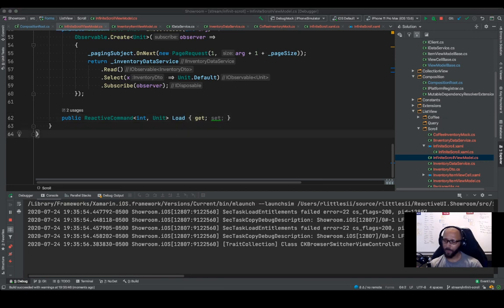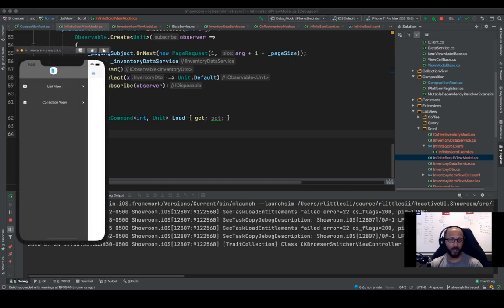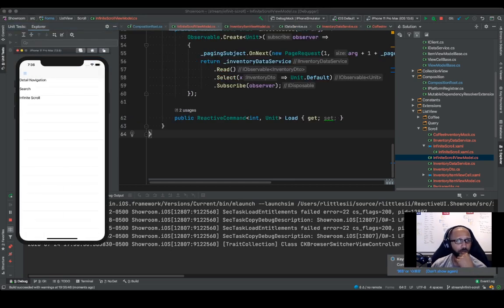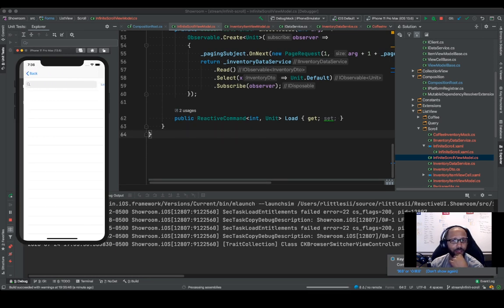So now we'll go over here. We'll bring the code simulator back up. We'll go to list view. We'll go to the item scroll. We'll click the button again, and still not getting anything on this page. Why would that be? Like, the page is loading.